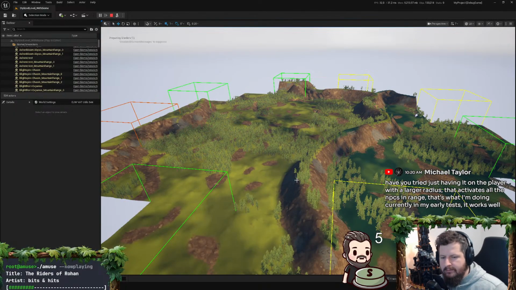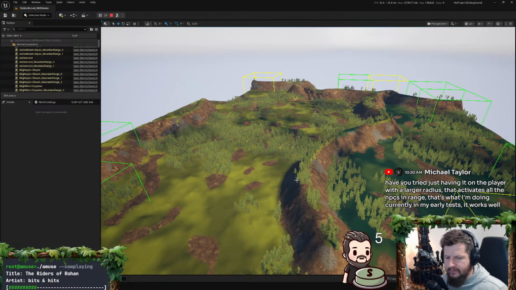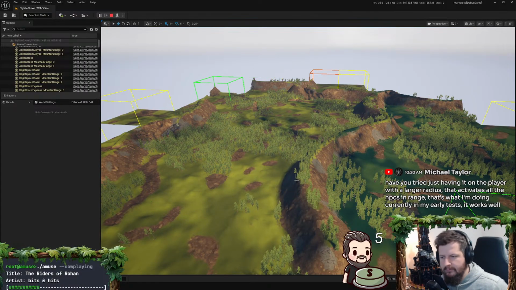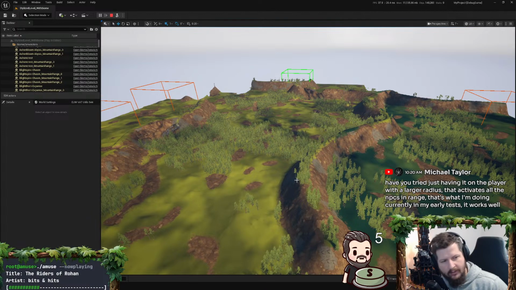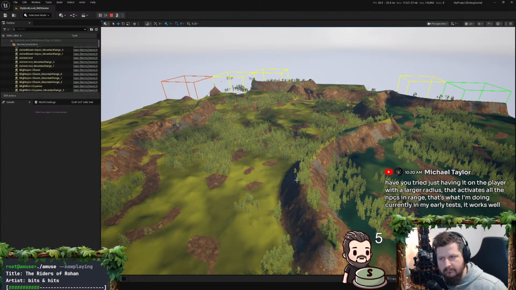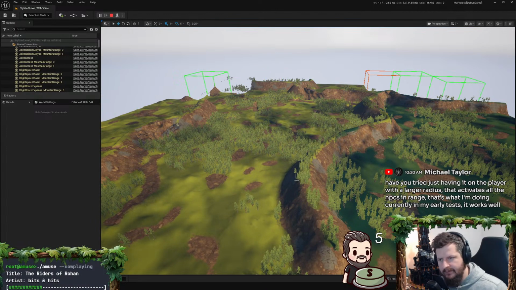Have you tried just having it on the player with a larger radius that activates all the NPCs in range? Unfortunately, that's not what I'm going for. I want the whole world to be running, regardless of if the player is around or not. So I'm doing hard mode, basically.